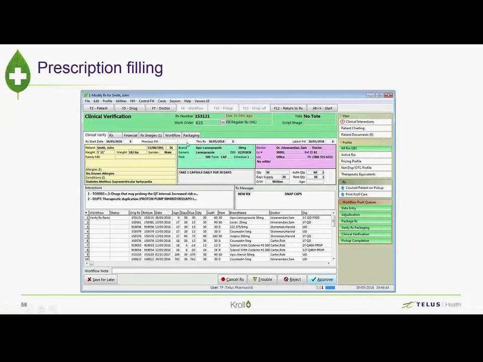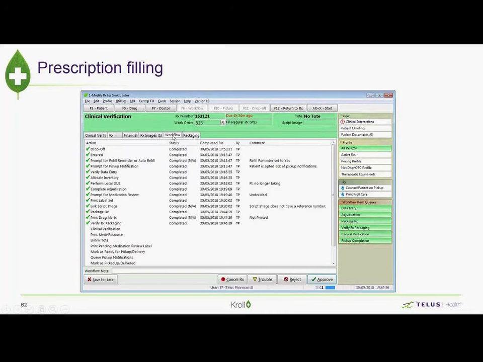Now, there are these tabs across the top here. I want to highlight one of the tabs on here, and specifically I want to show you the workflow tab, because this is where this is all wrapping together. This prescription isn't quite completed yet. It's about 2/3 of the way through all the steps, but this is showing you each step that it's actually gone through. More importantly, it's showing you when that step was completed and exactly who completed that step.